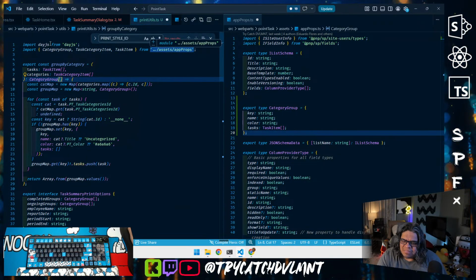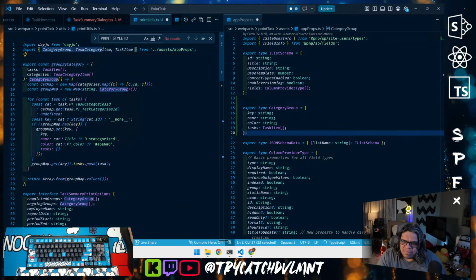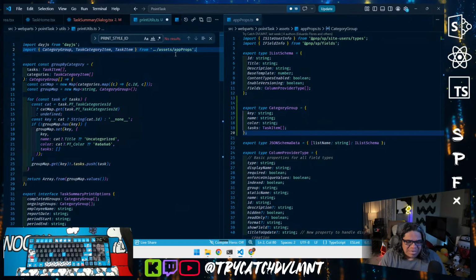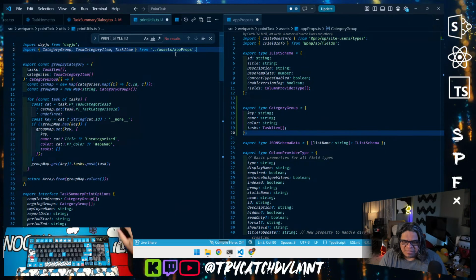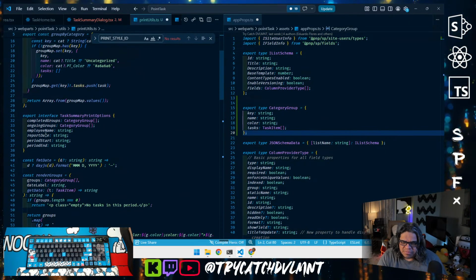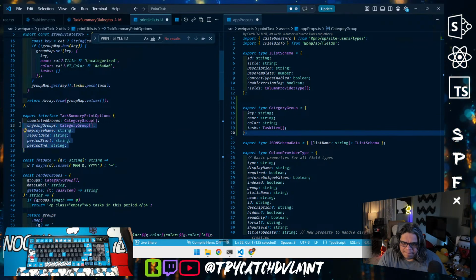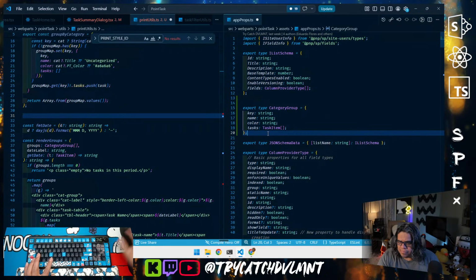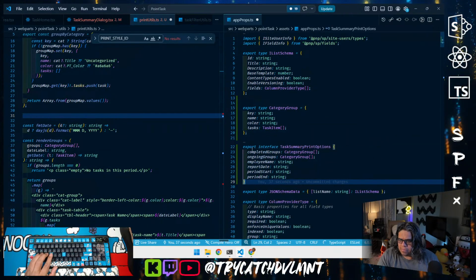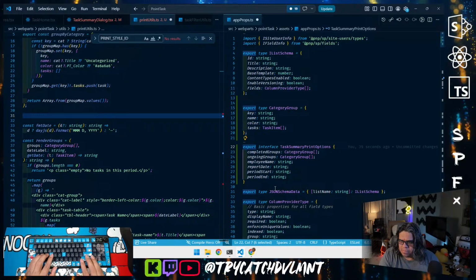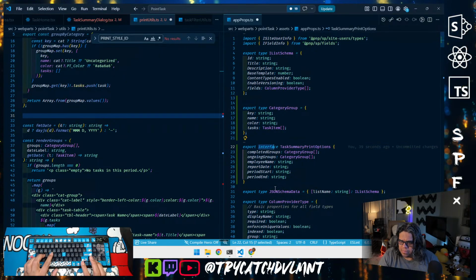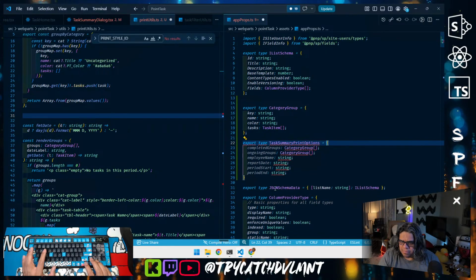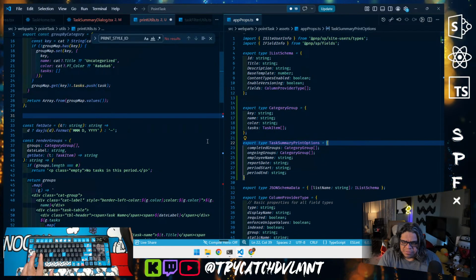What's funny is that it wrote this with app props, right? It knows that my app props are centralized, but yet it's still going ahead and created props. I don't know why, but I'm more prone to using types.